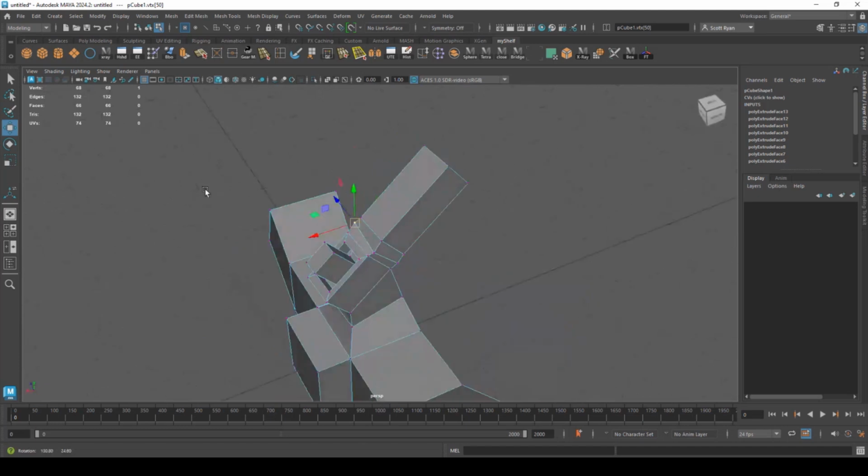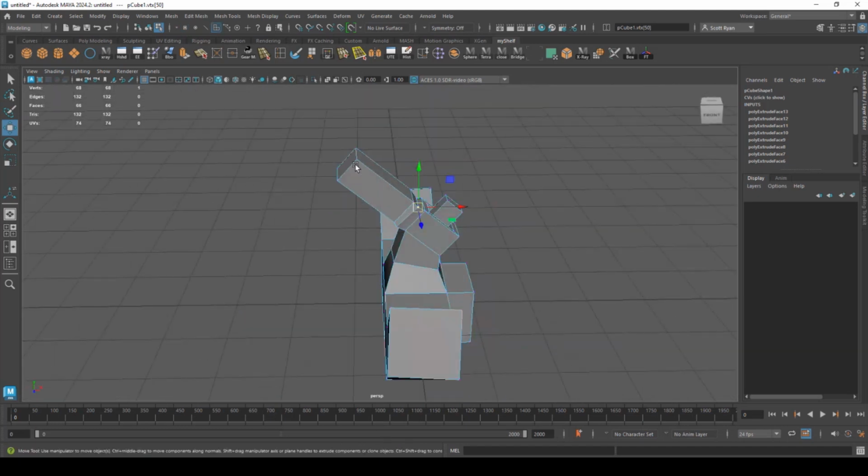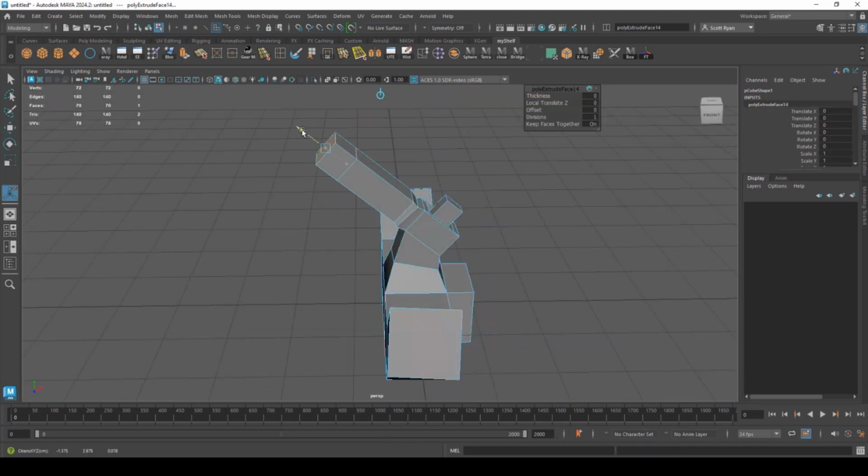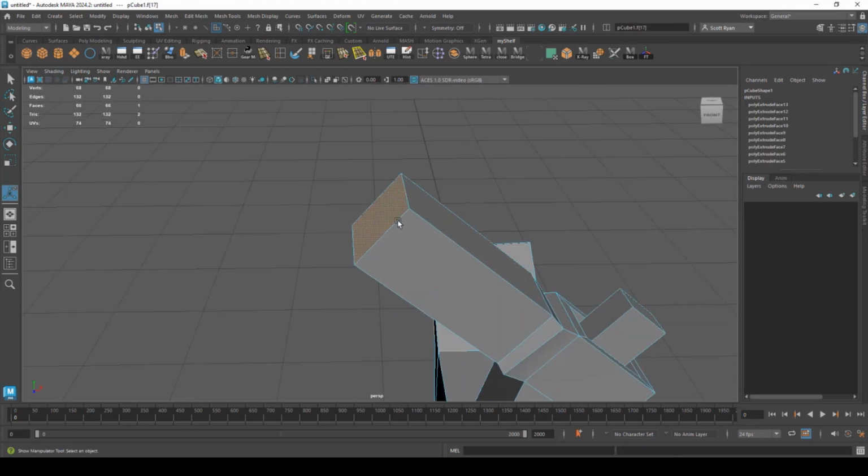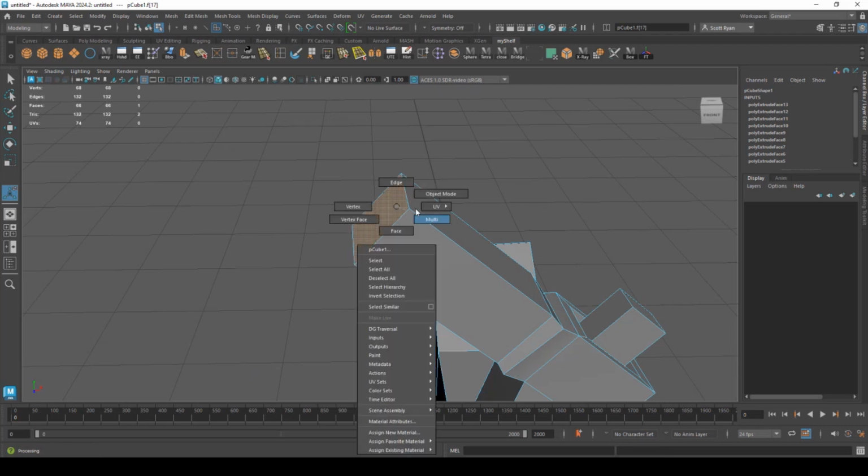So you want to be careful about that. If you ever use the extrude tool and you change your mind, undo until the tool goes away. Otherwise, it's still done it. You have to keep undoing until you haven't hit the button in the first place.